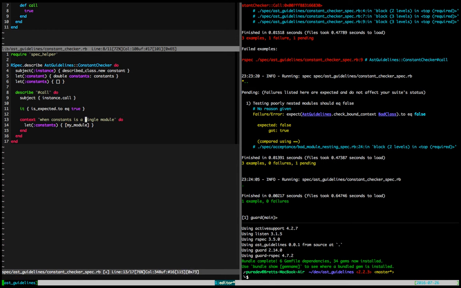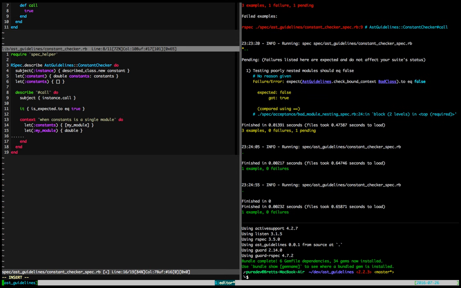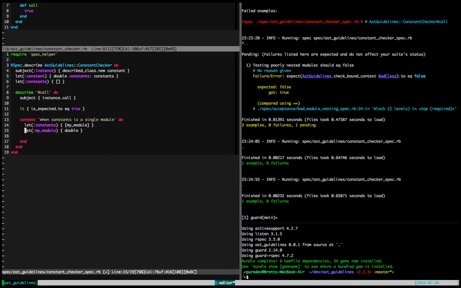My module, another double. Single module with, is a class with a module inside. So constant, wow, this is getting real meta really fast.